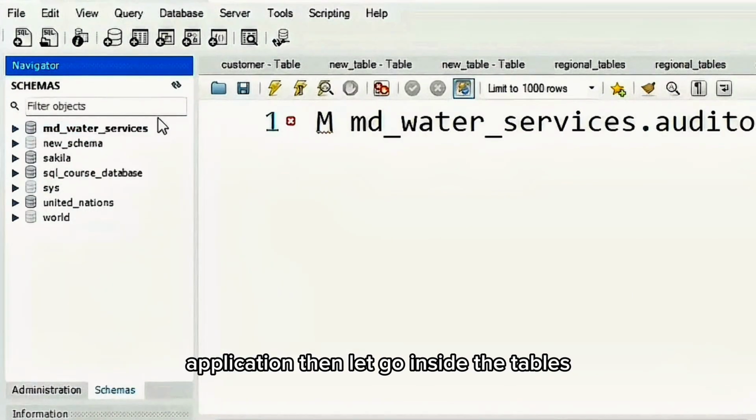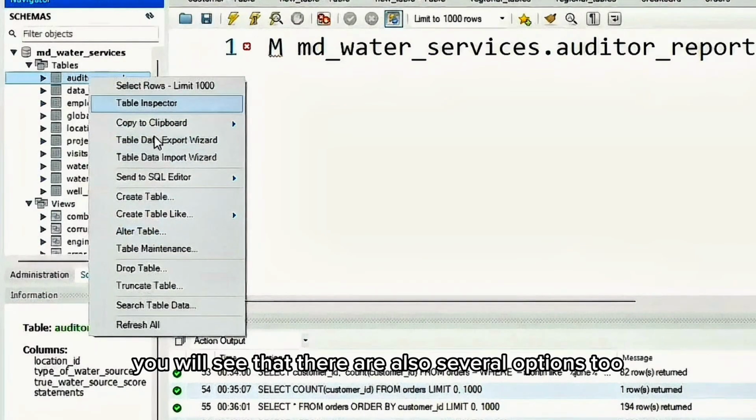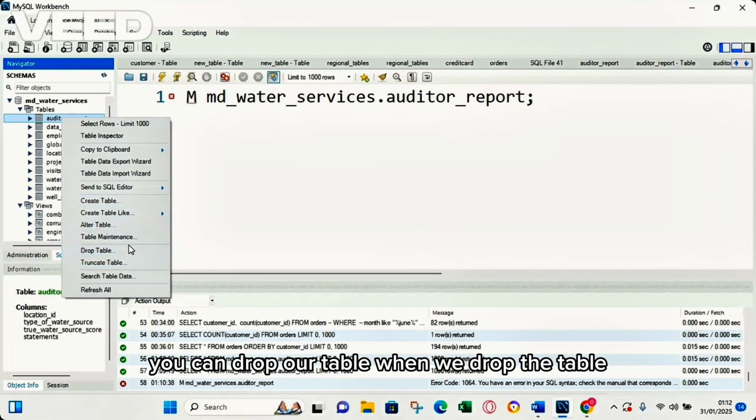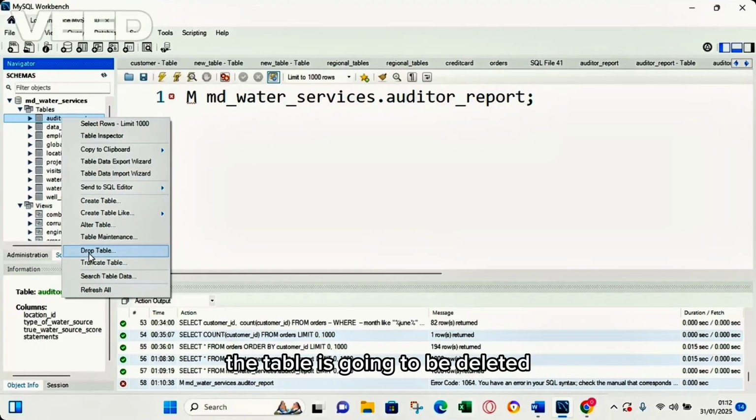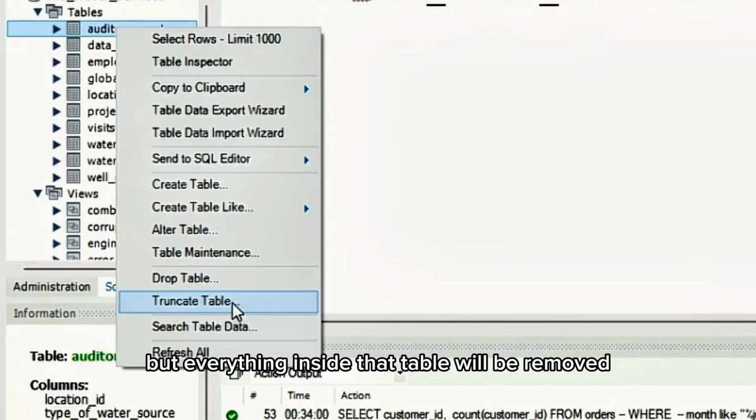Then let's go inside the tables. If I click on this table, you will see that there are also several options too. One of them is create table and so on. We can drop our table. When we drop a table, it means that everything in that table is going to be dropped. The table is going to be deleted and we will not have access to it. But another one is truncate table. When we truncate a table, the table will still remain, but everything inside that table will be removed.